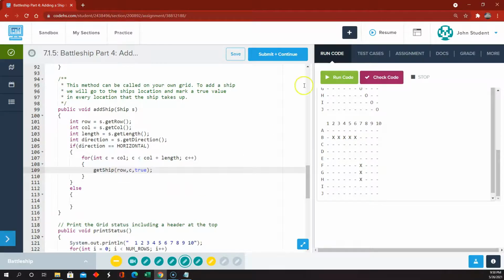That's all I have to do. Go through a loop and set this location to true, this location to true. Remember, it's the C that's moving, so it's my column that's moving. The row is staying the same, my column is moving. Otherwise, we're going to go through a very similar loop, but now it's the row that we want to change. And we want the row to be less than this location row plus the length of the ship. And then R++.